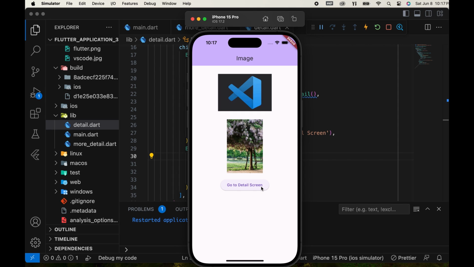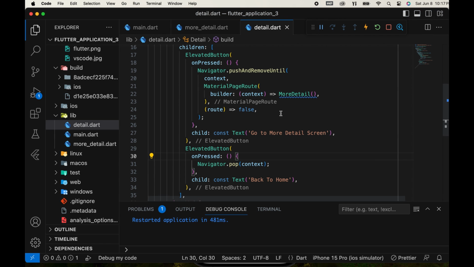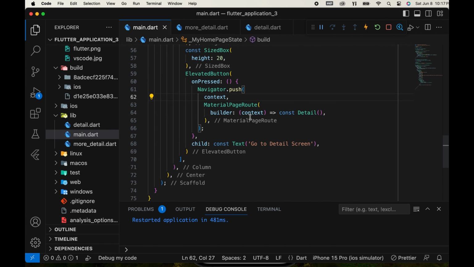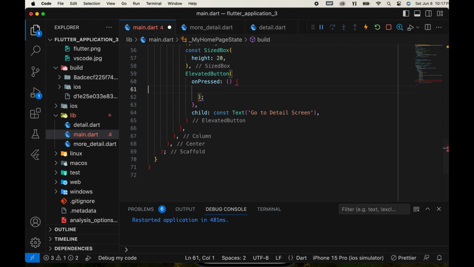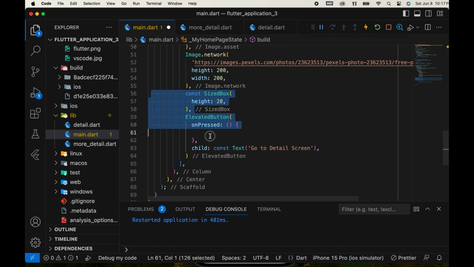Then we are going to study another function, Navigator.pushNamed. This method pushes a named route onto the stack. It requires route names to be defined in the MaterialApp or CupertinoApp widget. Open the main.dart file. Remove the push function. Then create one more button. We're using two named routes. One is going to the detail screen, and the other is going to the more detail screen.